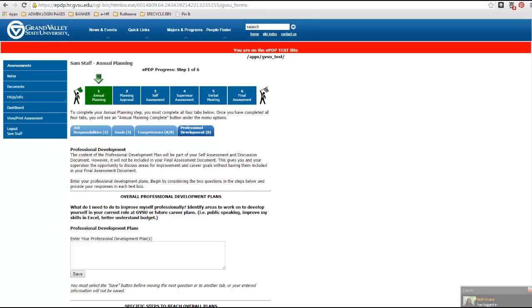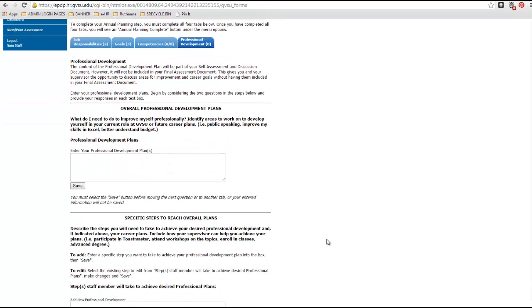This tab also operates differently than the other tabs. The content of this page will be part of your self-assessment and discussion document. However, it will not be included in your final assessment document. This page is simply a page to facilitate communication between you and your supervisor so that you can let them know of your professional development plans and they can be aware of them to support you in those plans. You must complete both sections of this page.